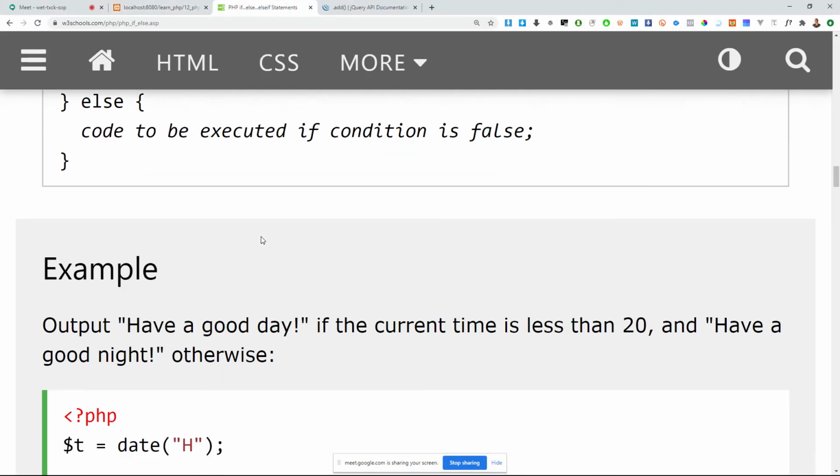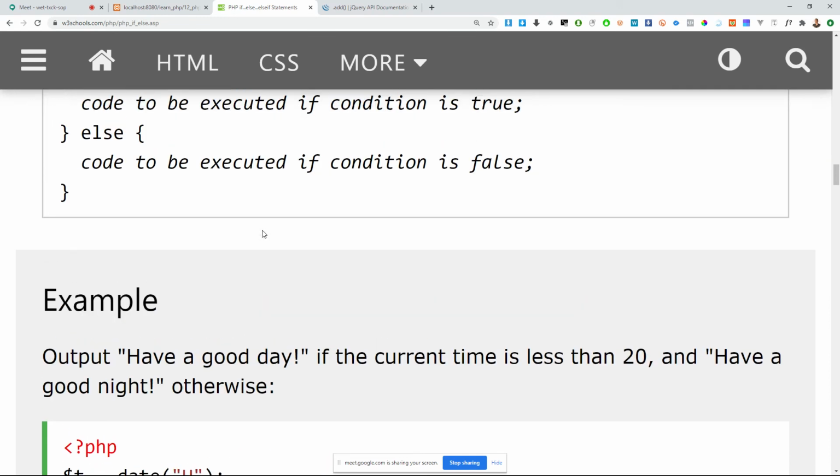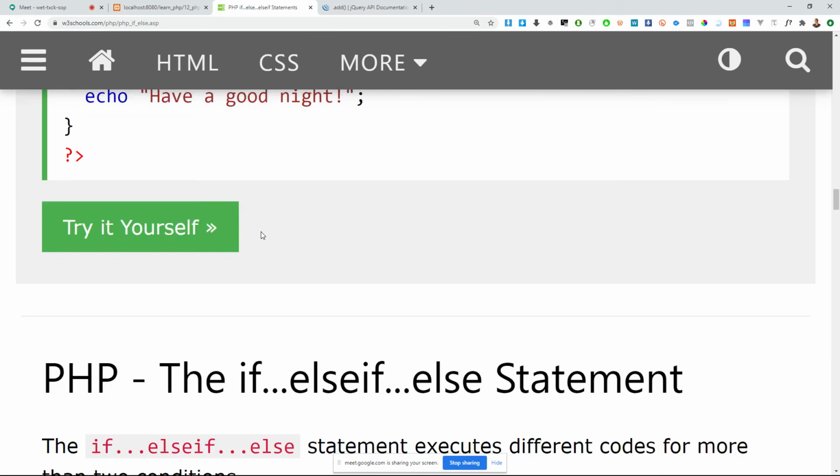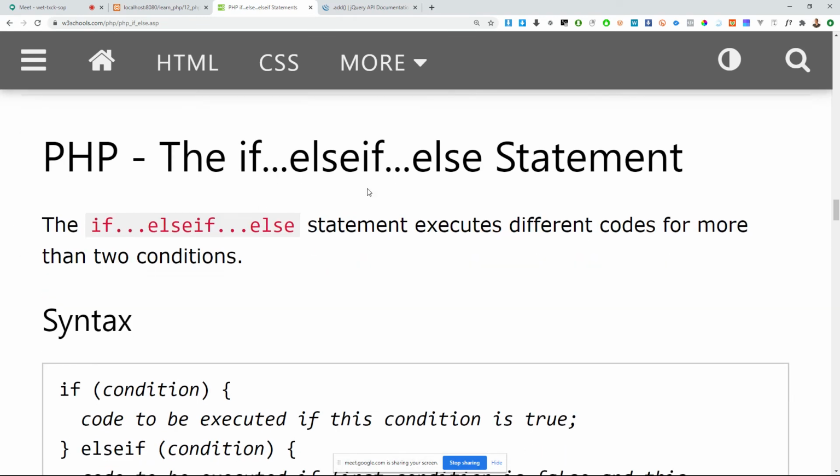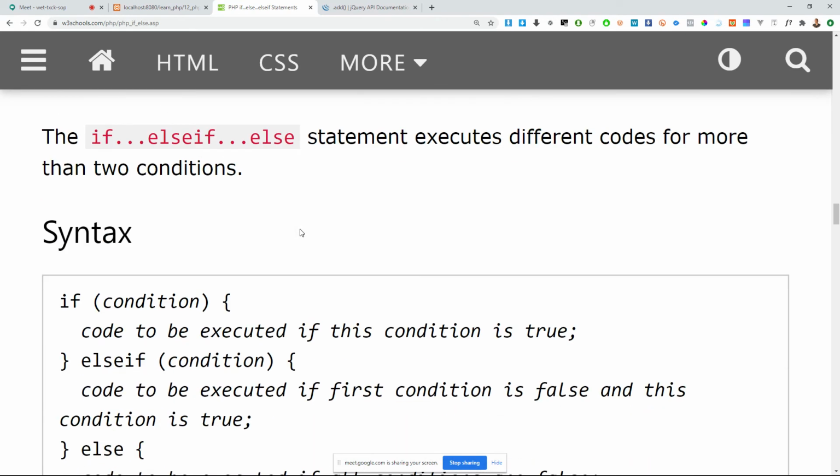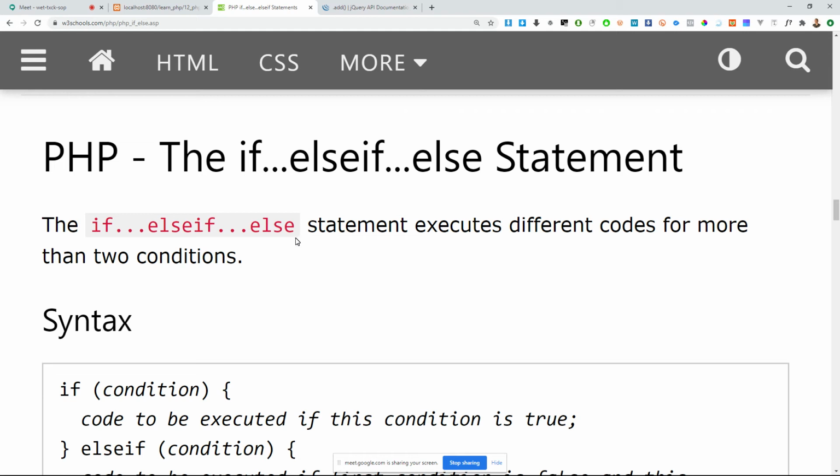So let us look at the else if. So we use the else if when you have more than two conditions to check. Assume that you want to grade a mark and you want to comment on certain marks programmatically. So we use the else if to check for more than one condition.